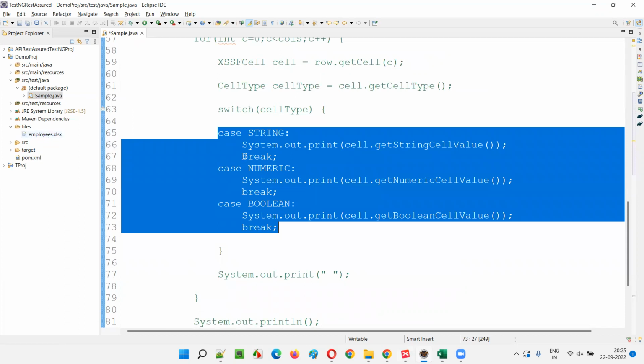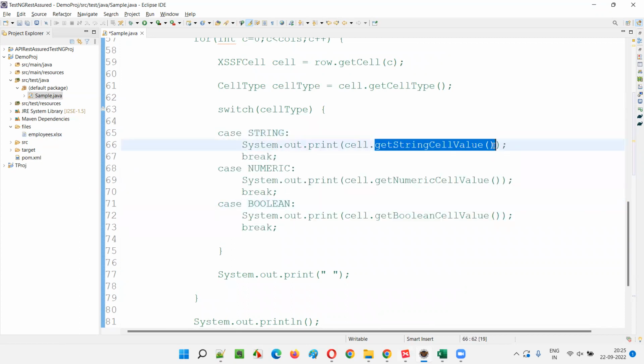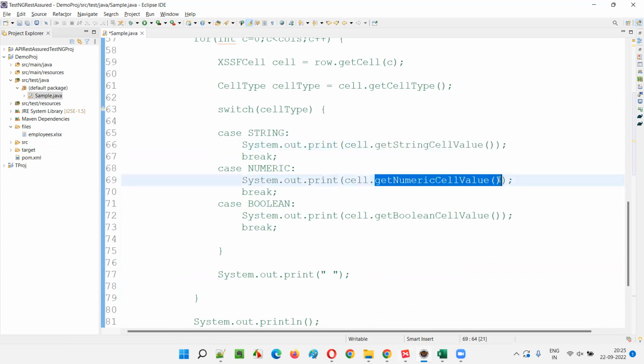It can be string data. It can be numerical data. It can be Boolean data, whatever the data is. So based on the type of the data, we are getting that particular data from the sheet. The methods are the same, guys. If it is string type of data in the cell, we'll retrieve the data from the Excel cells with the help of the method cell dot getStringCellValue. If the type of the data in the Excel sheet cells is numerical, then we use getNumericCellValue. Like that we'll use a method.